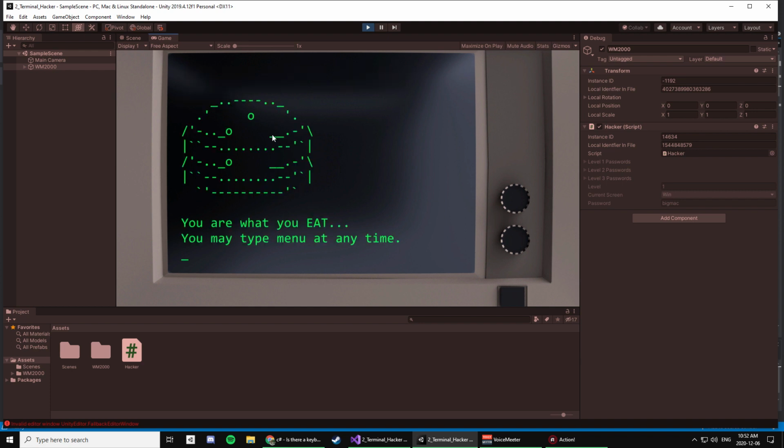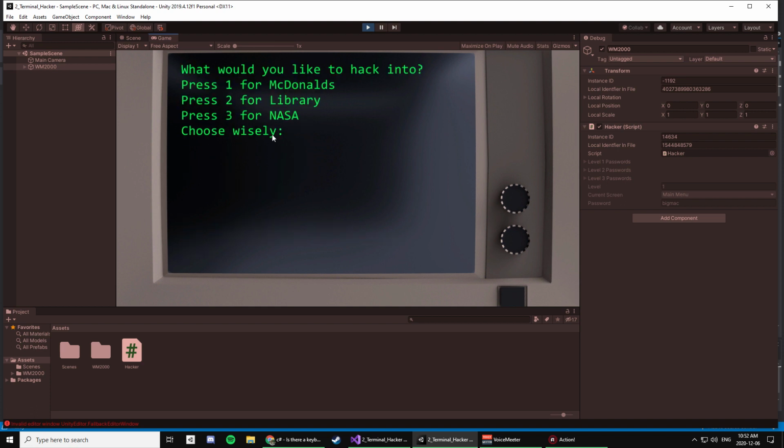I think this one is Big Mac. Hey, we are what we eat. That is very important. Don't forget that. Go back to menu. Let's check out level 3.